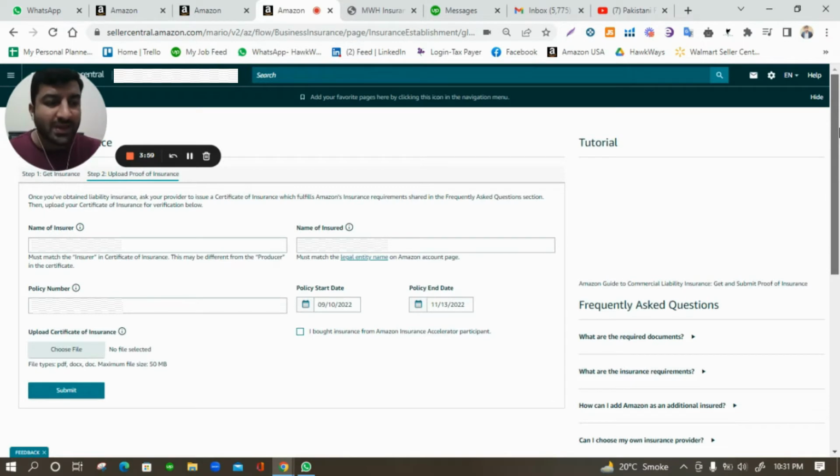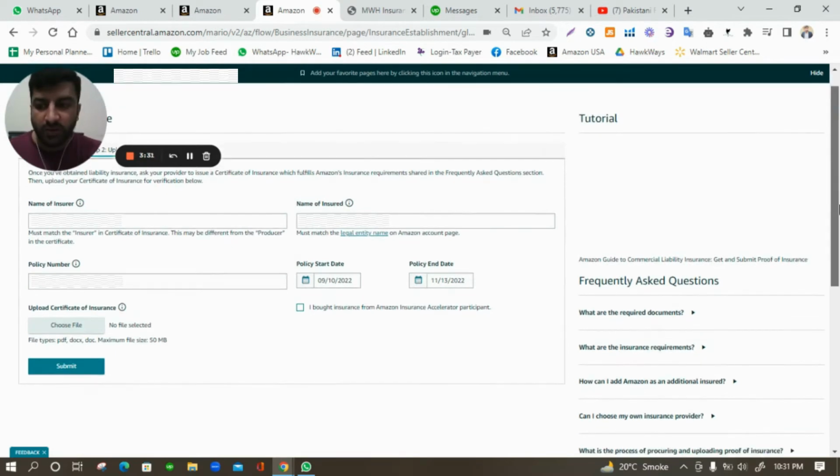Now if you want to start and get new insurance from an Amazon service provider, you can get that from get insurance. Here you'll find three different service providers who provide services on Amazon through Amazon-approved services. In my case, I have already done that, so I just have to update the proof of insurance. Yes, our insurance is approved.